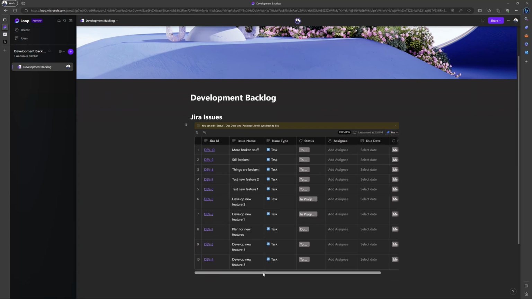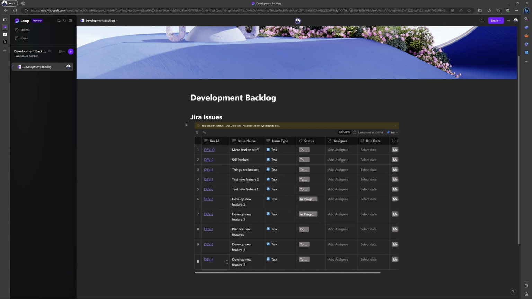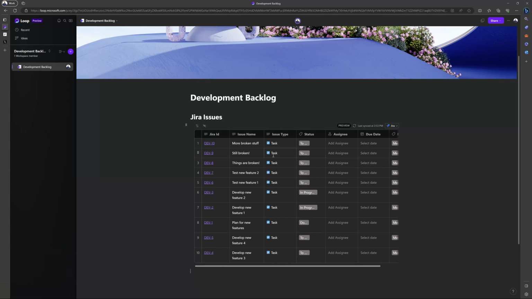And you can see if I scroll across this table, it is going to display attributes of these issues directly in Loop. Now, what's really cool about this feature is that it also enables two-way sync. So if I make a change to one of these issues here, it will automatically apply over in Jira.